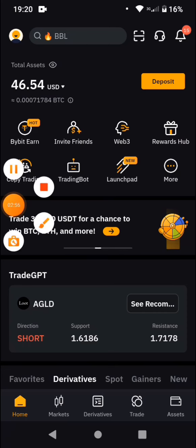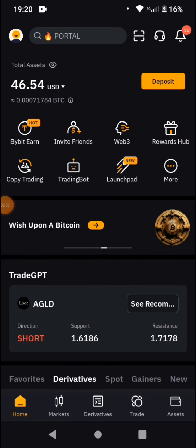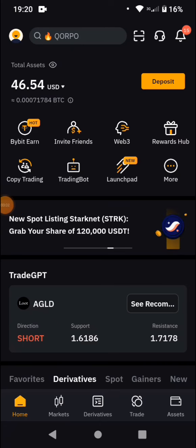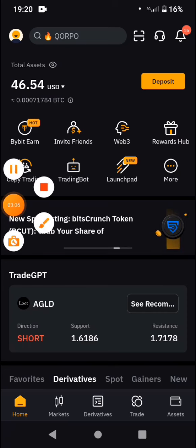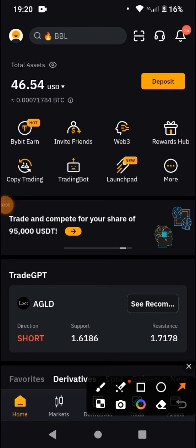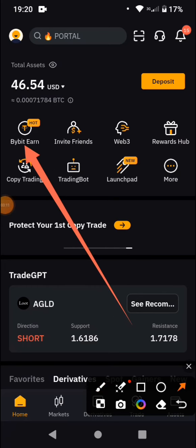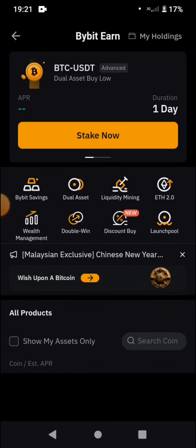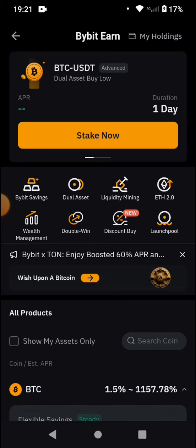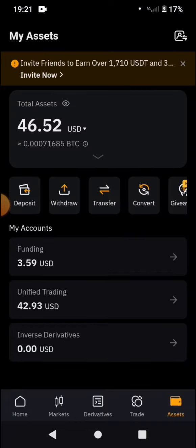This is Bybit. What you are supposed to do is come here at the top, where you are seeing this arrow pointing, tap Bybit, and it's going to take you to this page. When it takes you to this page, the process is basically easy. You are just going to stake whatever assets you want to stake, but make sure the money is in your funding wallet. So now you can come back below here to wallet.